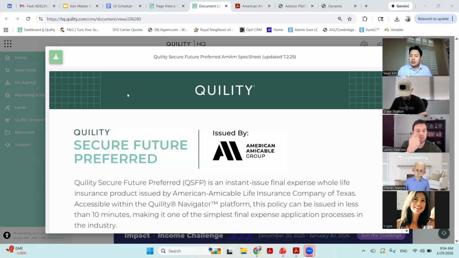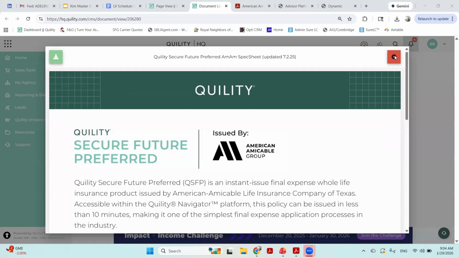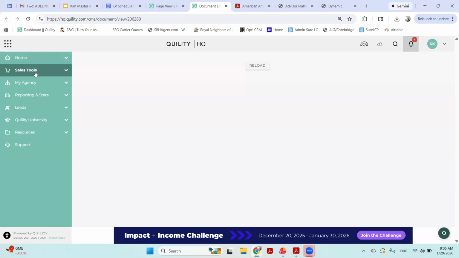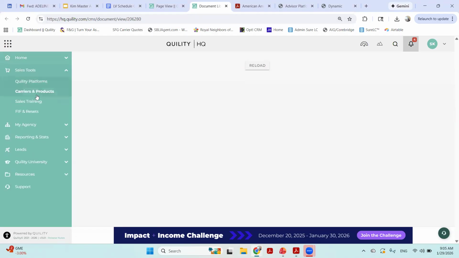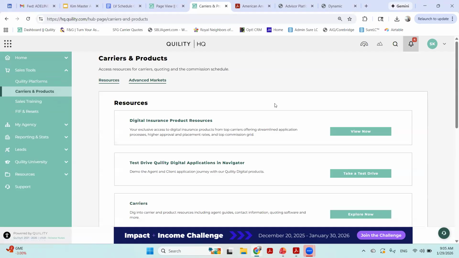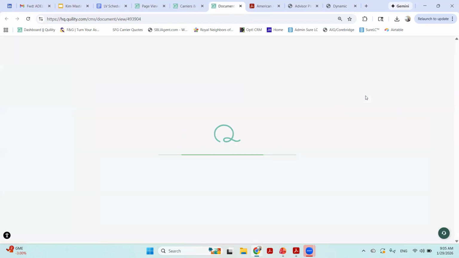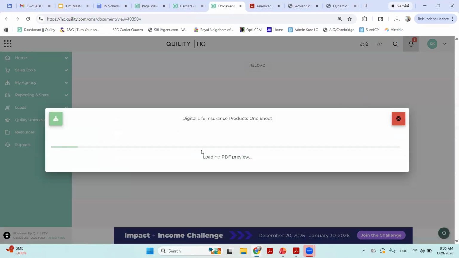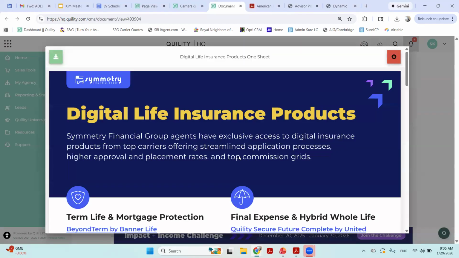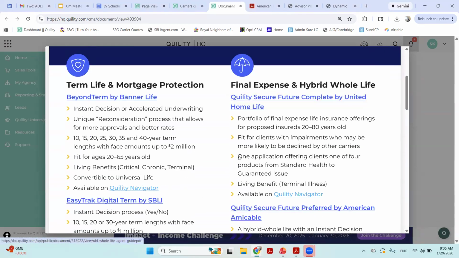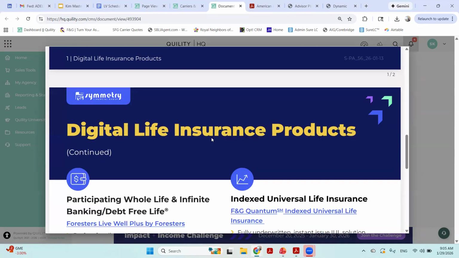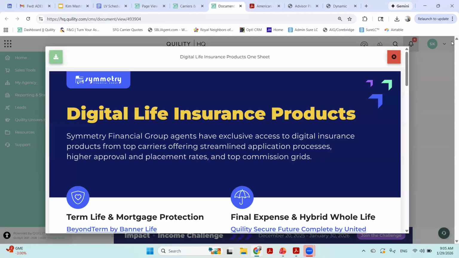And by the way, some agents ask me, where do you get all the resources for those products? You always go to hq.quility.com and you can click on Sales Tools and Carrier and Products. And once you're in here, you can click Digital Insurance Product Resources for you to utilize one of the Quility digital insurance products. And it will go ahead and give you a one sheet. And I shared this with you on the last call. It shows you all the Quility specific digital products in here. You can take a look at that.